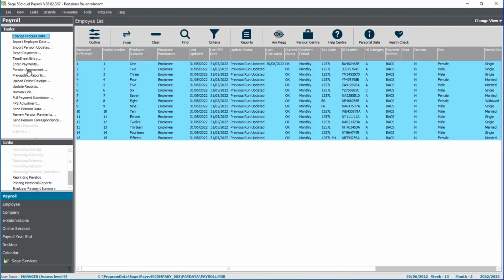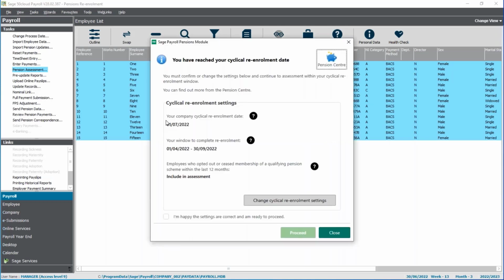Once you've been through and entered everyone's payments, you'd go into the pension assessment, and when you've hit your re-enrolment period, you'll see a message that looks like this. You've reached your cyclical re-enrolment date. You've then got an opportunity to change re-enrolment settings, and there's one setting that a lot of people might want to change, because you do have the option as an employer of excluding anyone that opted out or left the pension in the last 12 months from the re-enrolment activity. So if you've only recently taken on a new starter and they opted out, when you come to re-enrolment, if it was in the last 12 months, you don't have to put them back in.